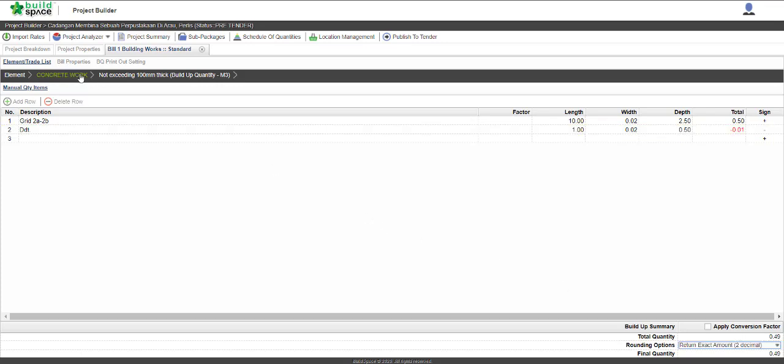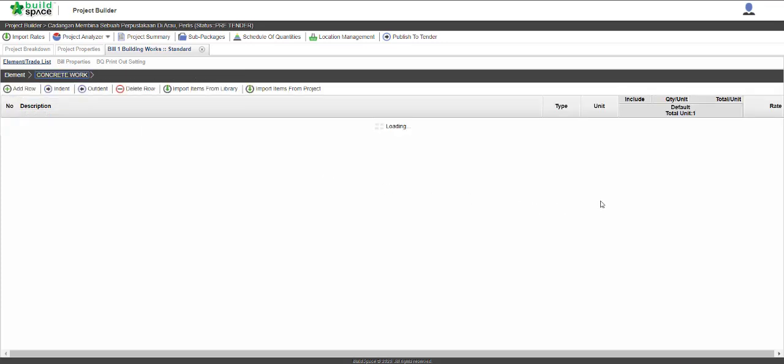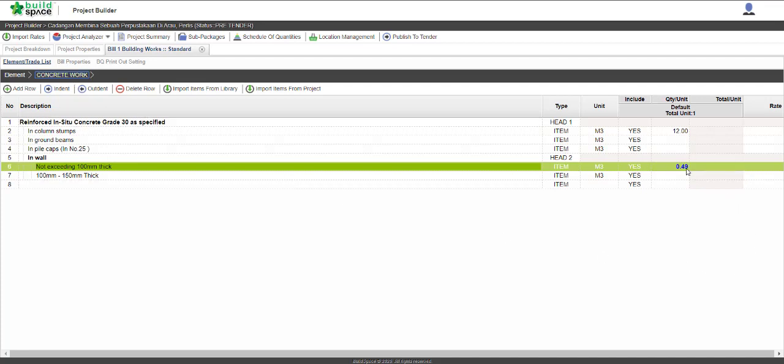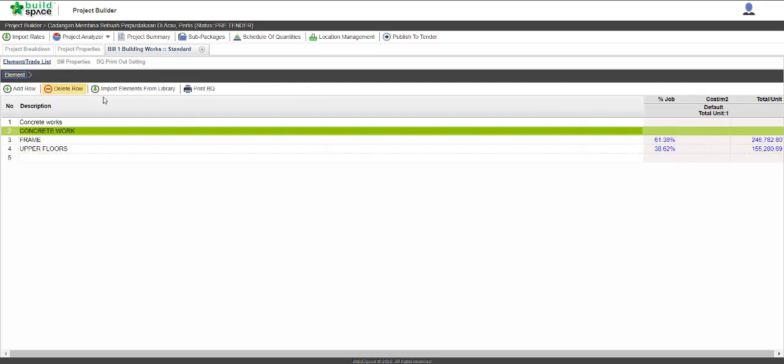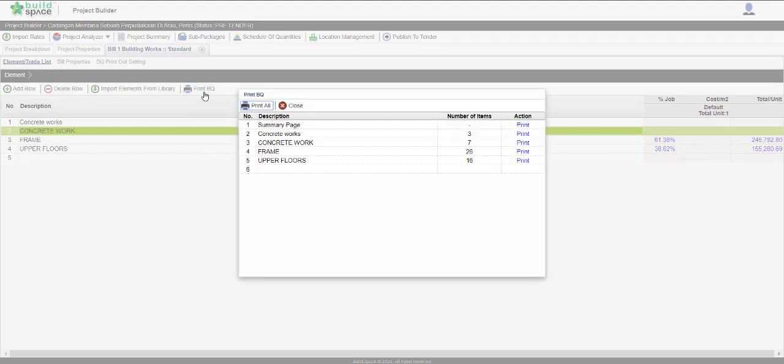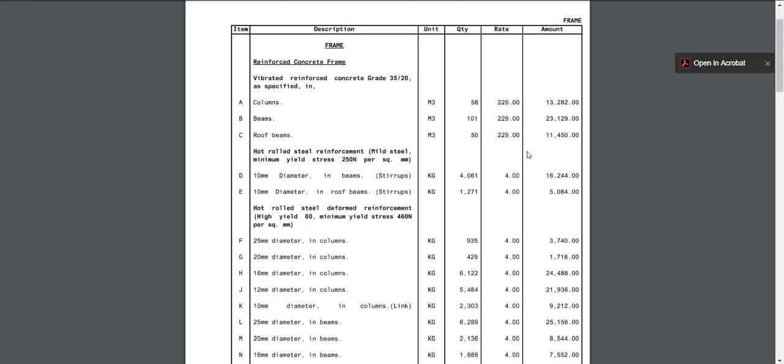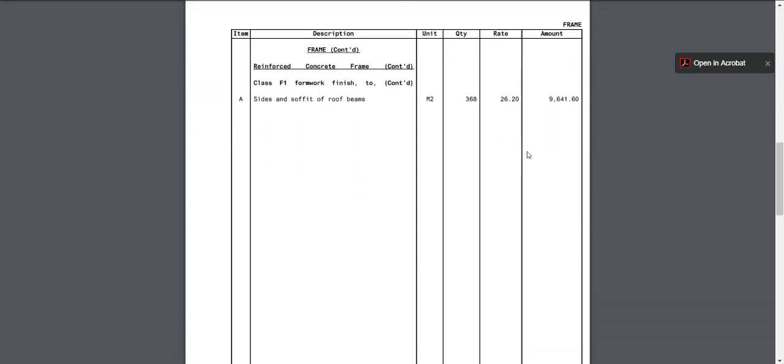And then when we go back to the elements, we can see that the measurement that we just calculated and the unit is displayed in blue. So once we finish with the BQ construction, we can go back to the element level and then click on the print BQ for us to take a look at the BQ that we just prepared. Take for example here in the frame, click print, and then we can see the printed BQ available here.